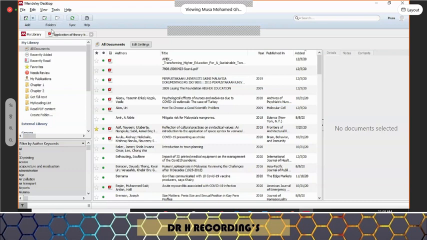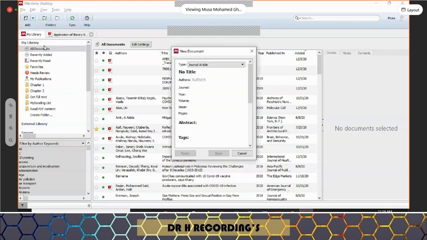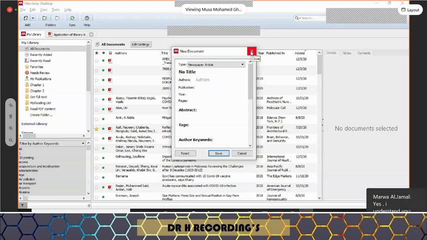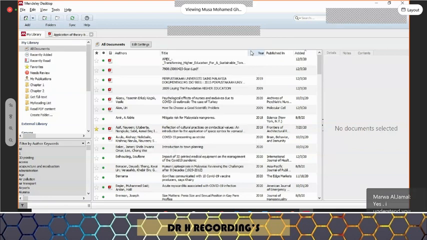So just go to add entry manually and choose newspaper here. Go to newspaper articles. Choose here. Then add all the details here. It's better to add in your Mendeley library, even if you don't cite it, because it's easier for you to do it later, for example, for another citation in another journal or in your bibliography list.